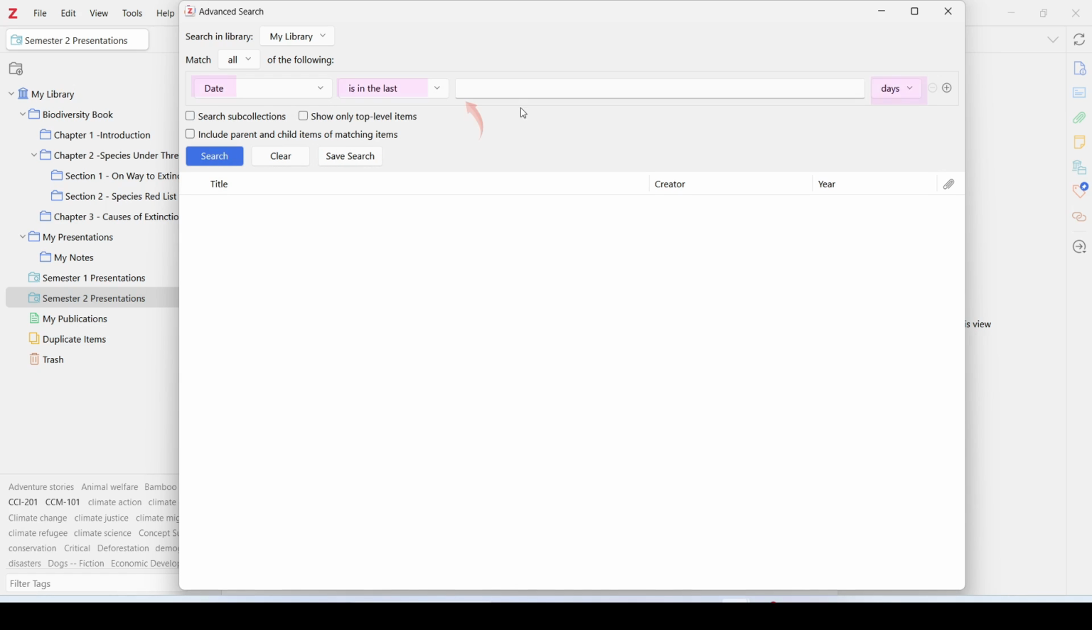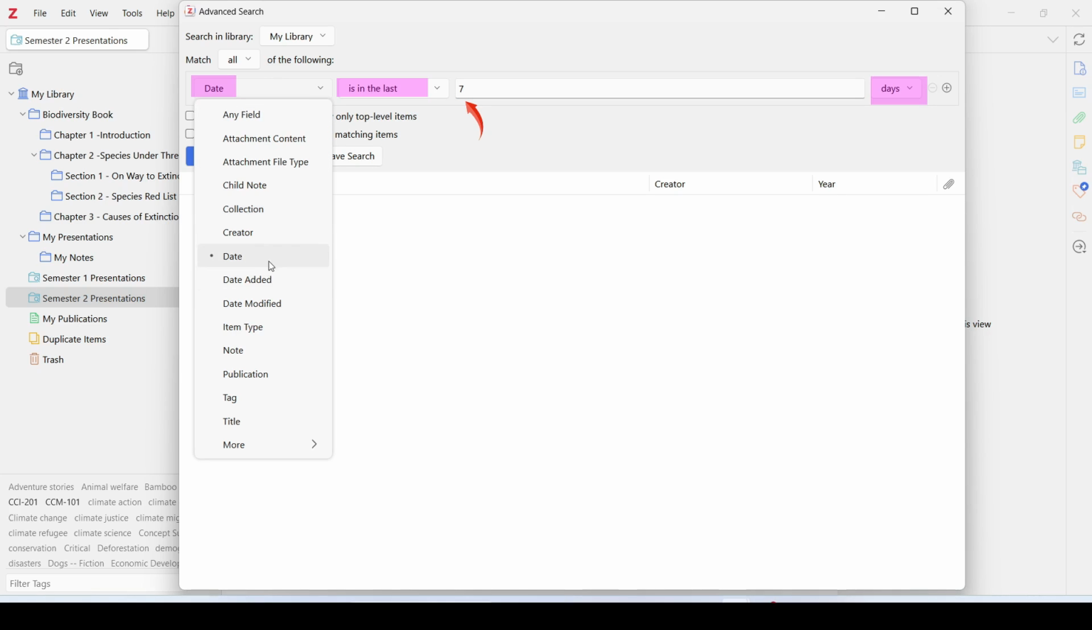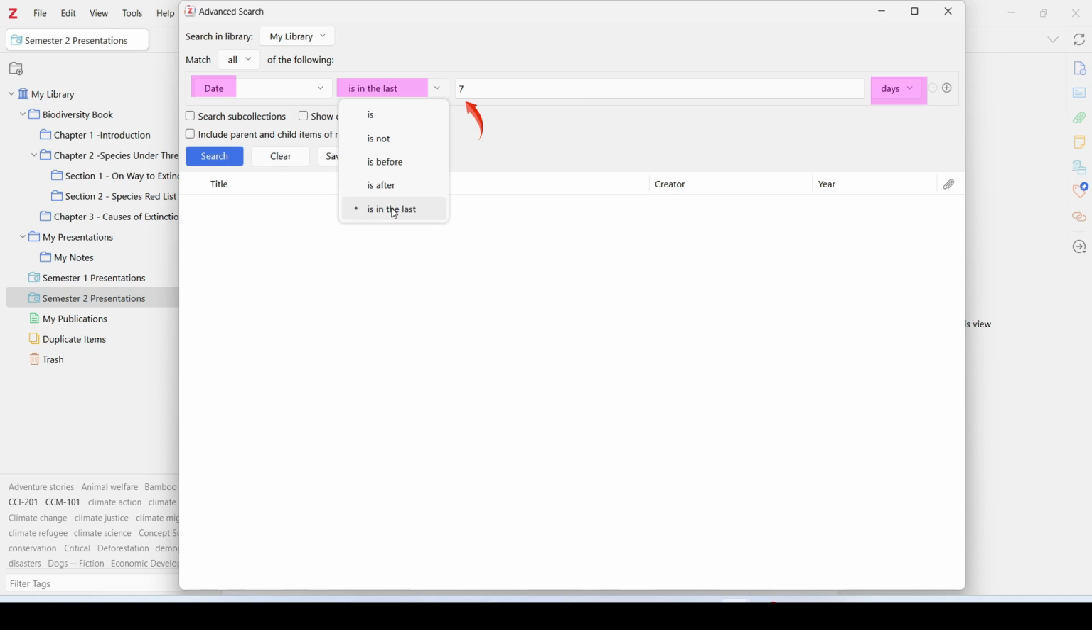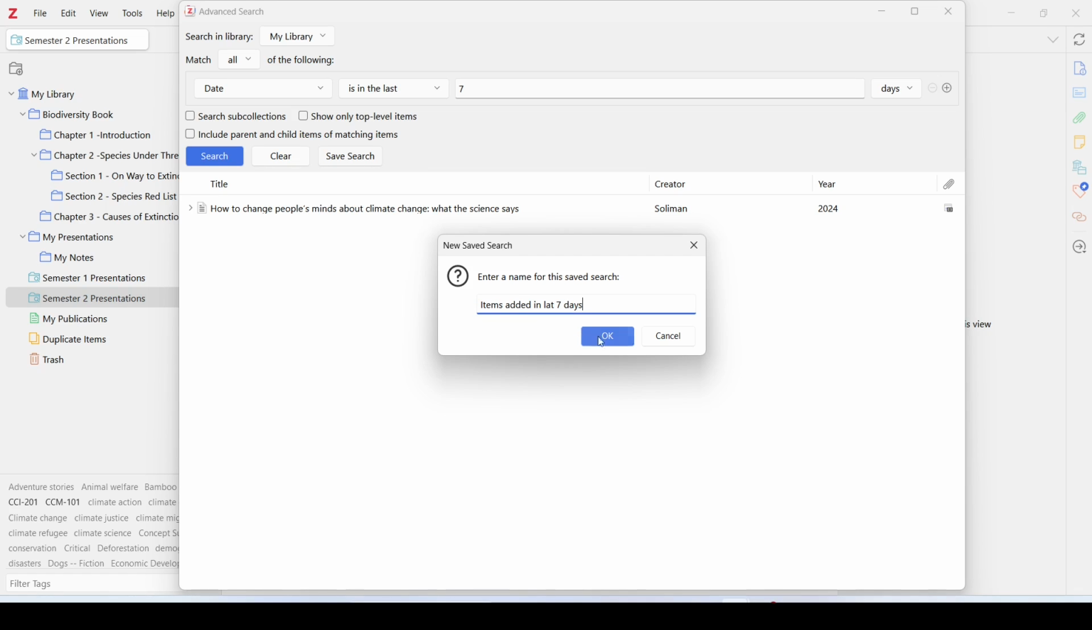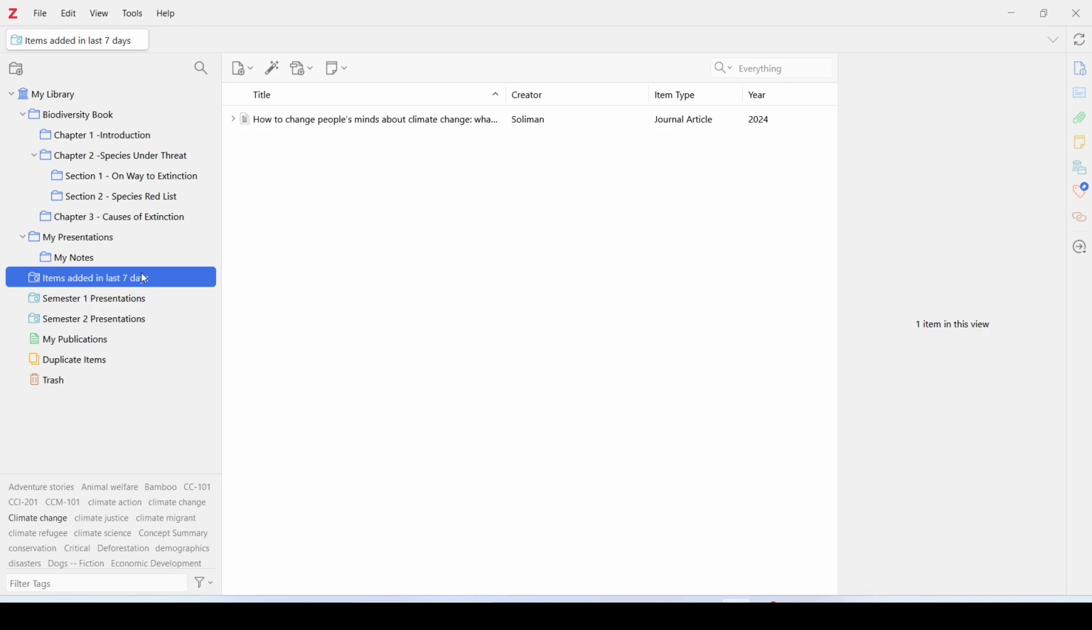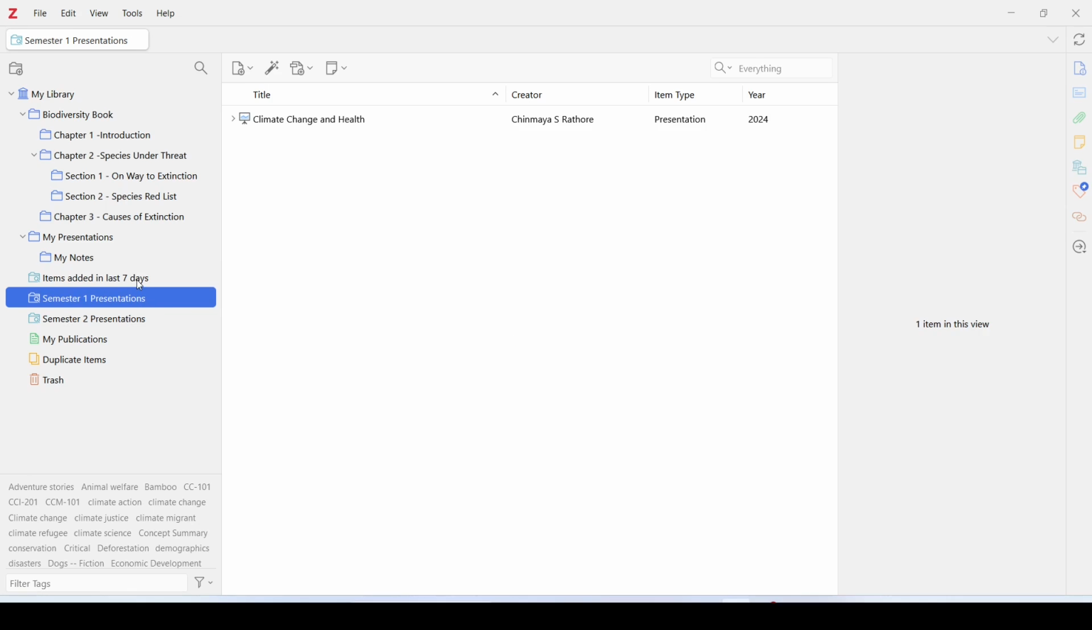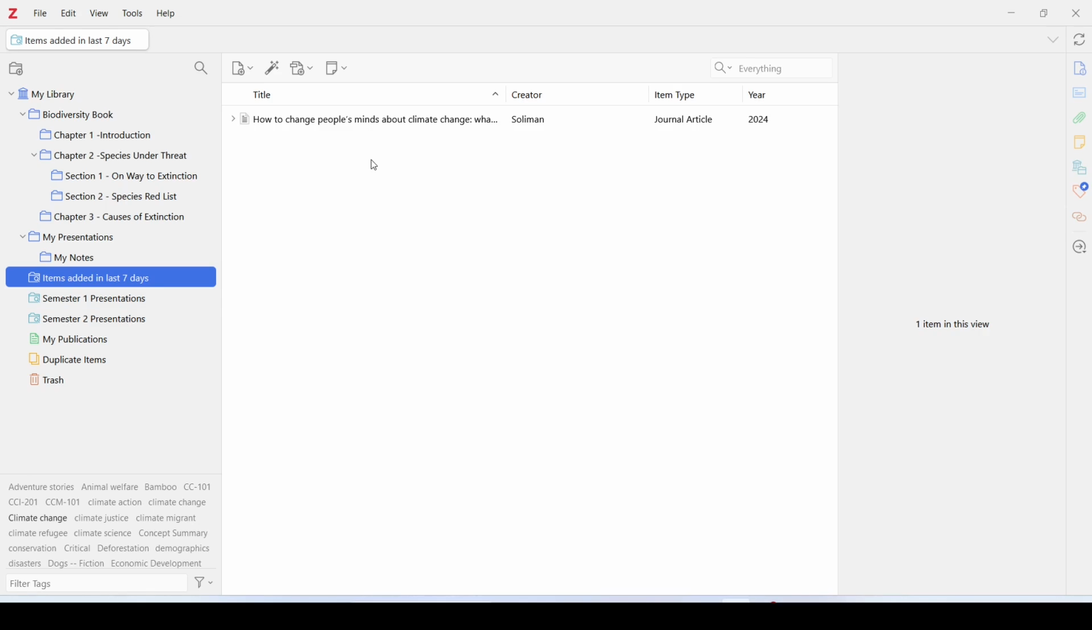For example, if you wanted to save a search that shows you all items that you have added in the last 7 days. So I have used the date field here. And from this box, I have chosen is in the last 7 days and search. So these are all the items that have been added to this particular library in the last 7 days. I can go ahead and save this search and go ahead and click on OK. So you will see that this search has also been saved. And whenever you click on this particular search, you will see all items that have been added to your library in the last 7 days.